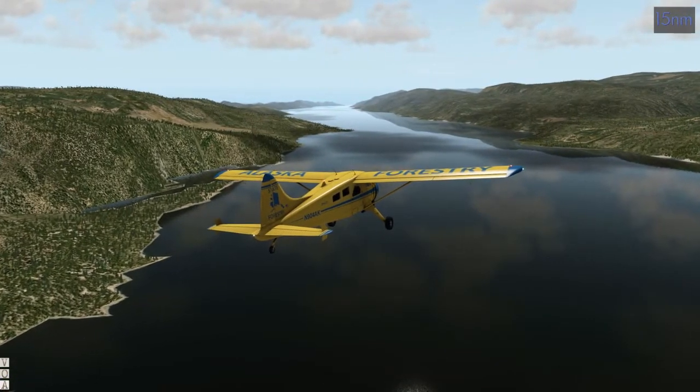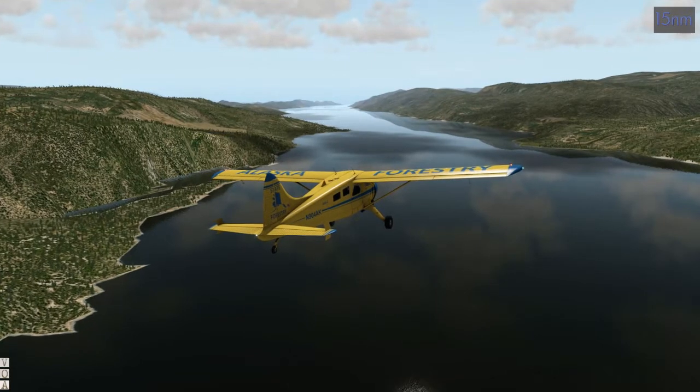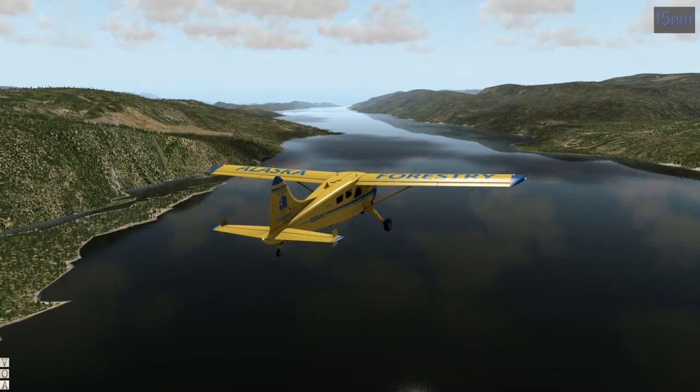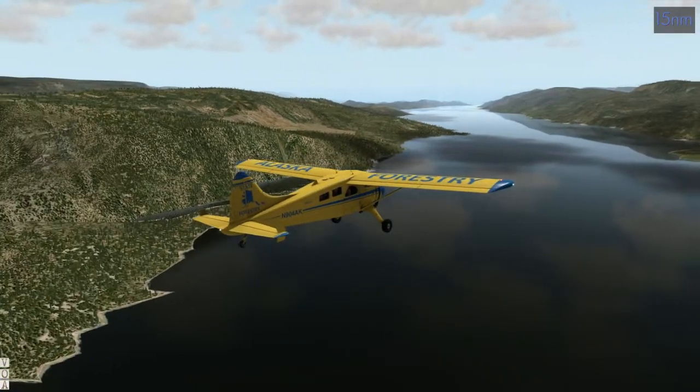And this is the first aircraft I purchased because it has sentimental value in real life. Otherwise, that's about it for story time.